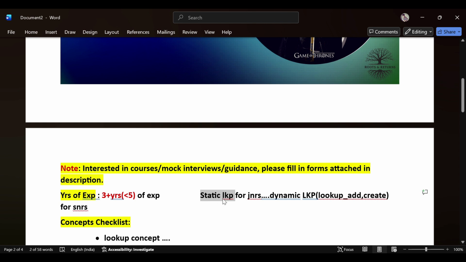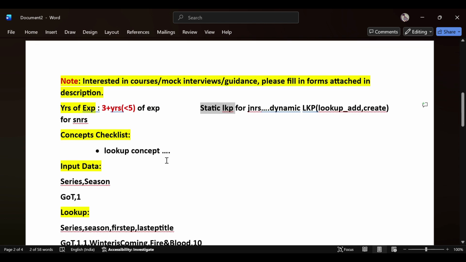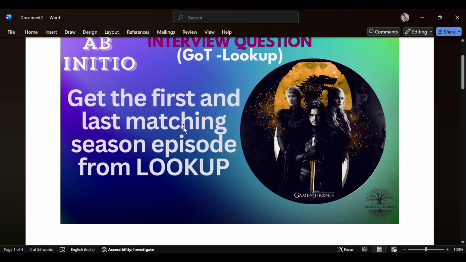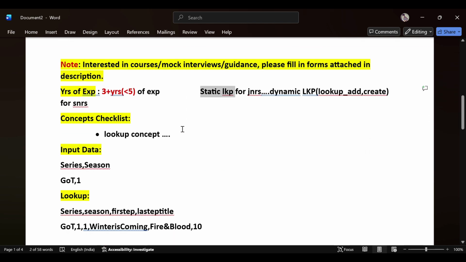We already made a video on lookup, so please go through that lookup playlist to understand more about the lookup concept, the different functions involved in lookup, how to access it, and how to build that ETL solution.